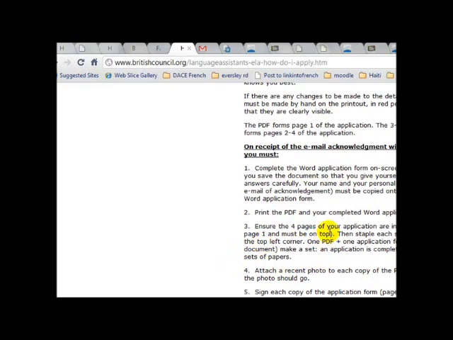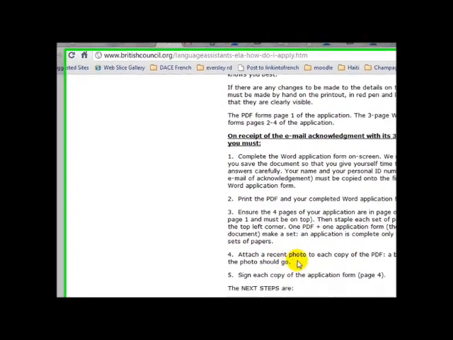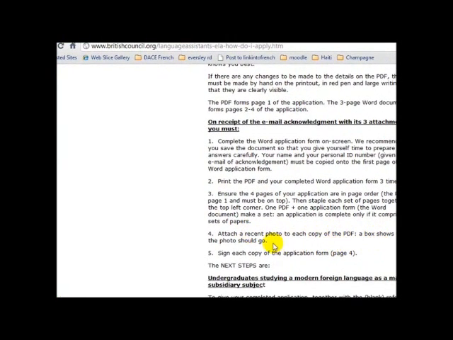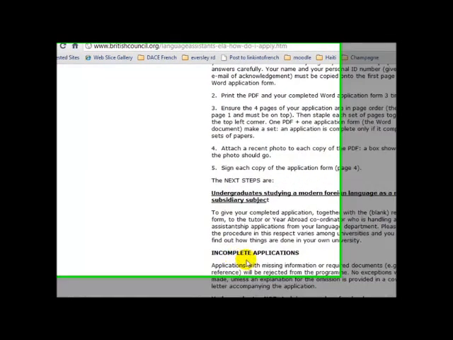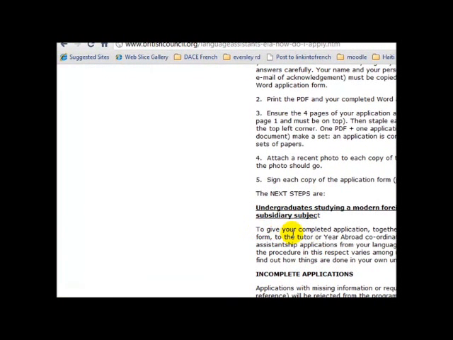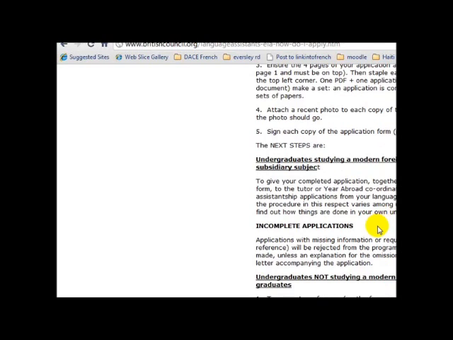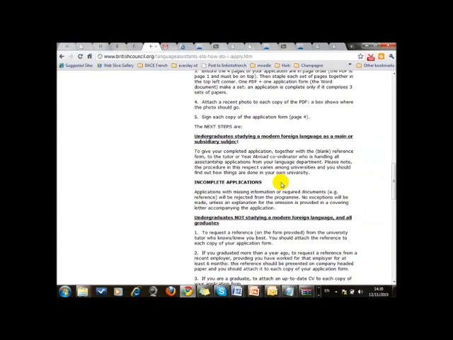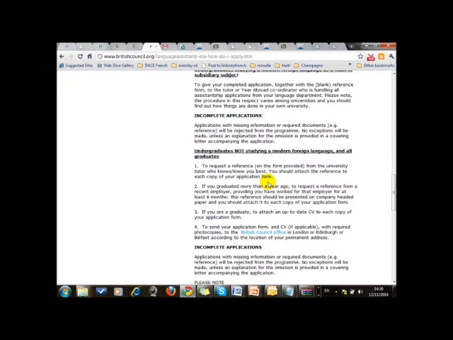So print the PDF 3 times, complete the Word application form, and print it 3 times. Attach a photo to each of the PDF forms. Sign each copy. Then give your completed application together with the blank reference form to your tutor, which is me, and do this by next week Friday, because they have to be in at the British Council before the 1st of December. Okay, so it's imperative you get them done by next week. It's not really a big deal. You could do it all in 20 minutes, I'm sure.